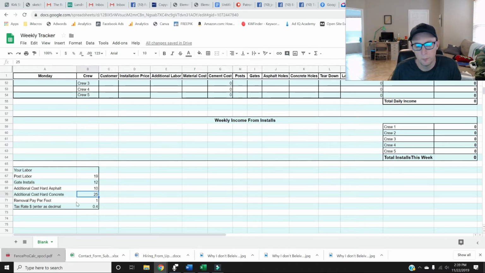The removal per foot, this will also calculate that for you. I personally pay $1 per foot. I charge my customer $1 per foot, and I don't really make much money off of it. It just kind of covers my costs, dump fees, all that kind of stuff.